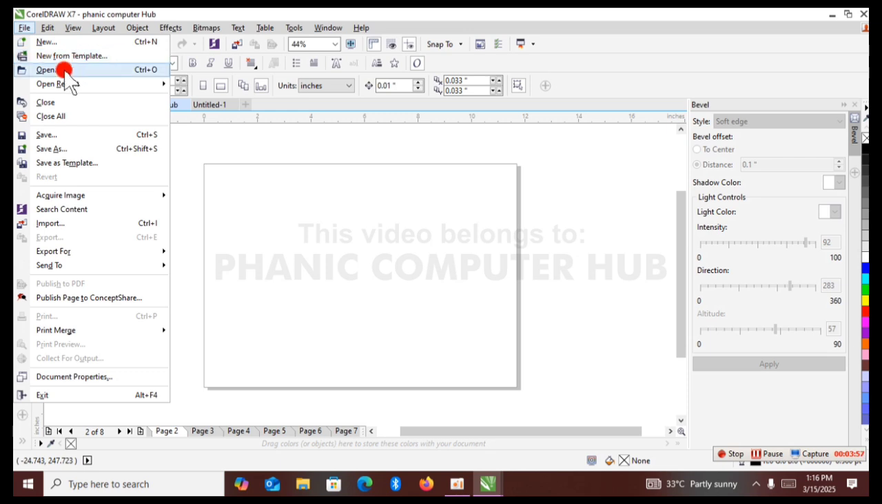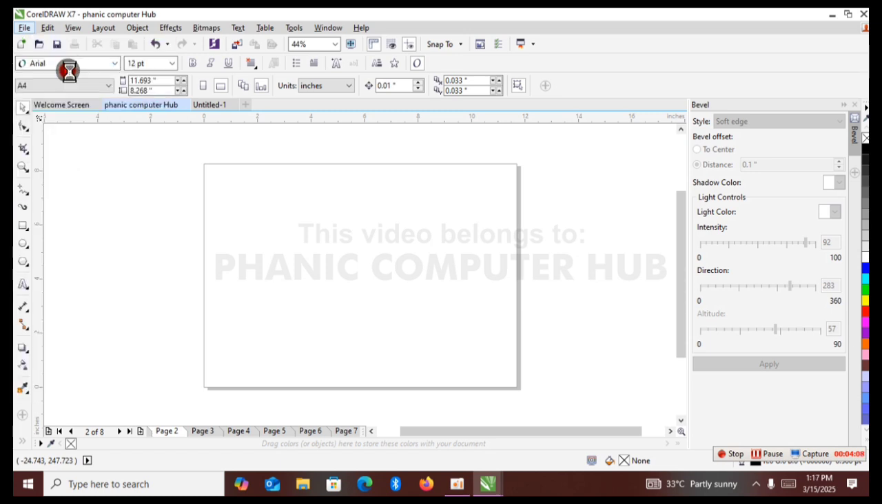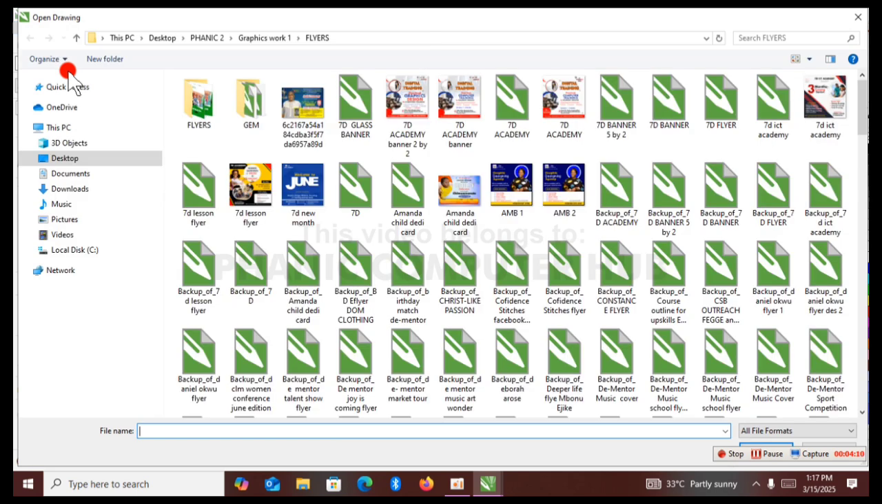Let's say you design something. After designing it, you close up your work, or let's say there is something that you have designed on CorelDRAW and you want to open that thing. You just click on open. Okay, then look out for where you saved the work. Look out for where you saved it.